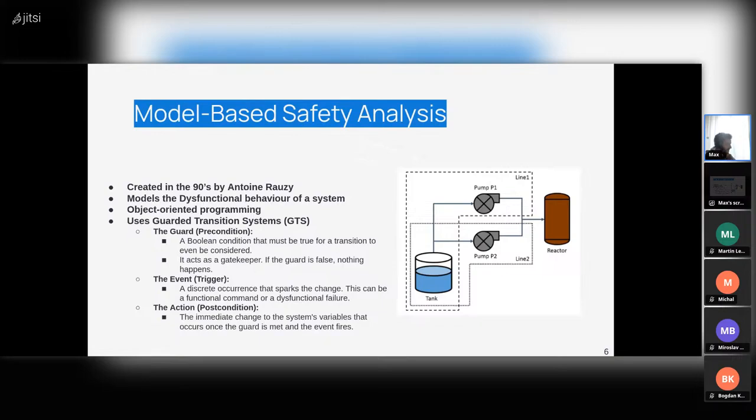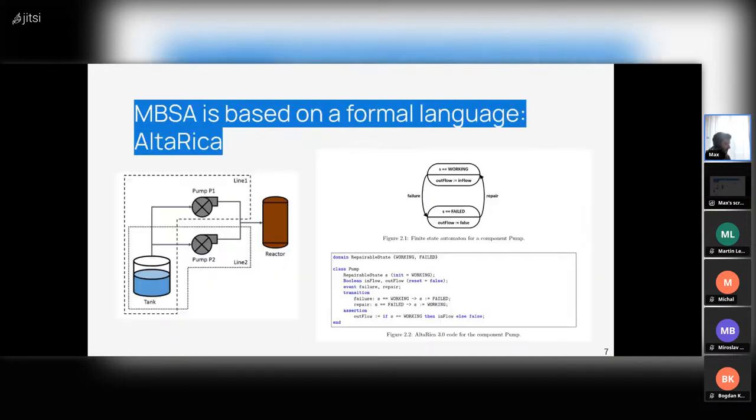And the great thing about MBSA compared to STPA is that, as I said, STPA is natural language, but MBSA is using some object-oriented programming, and it's really formal. Like we can really basically code our system. And it's based on something that is called guarded transition systems. I will explain a bit more what it is here. Maybe it's a bit easier to explain here.